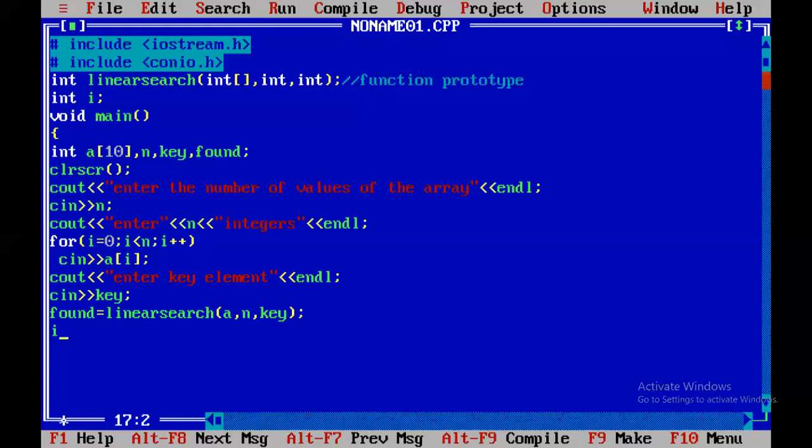If found equal to 1, that indicates the key element is in the list: cout "The element is in the list." Else, otherwise, the element is not in the list.